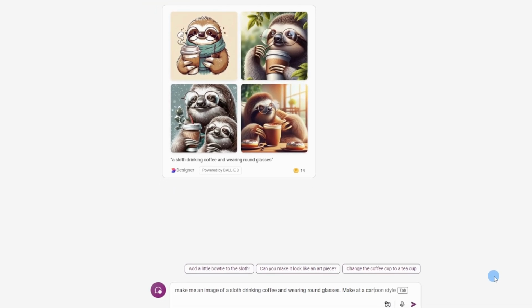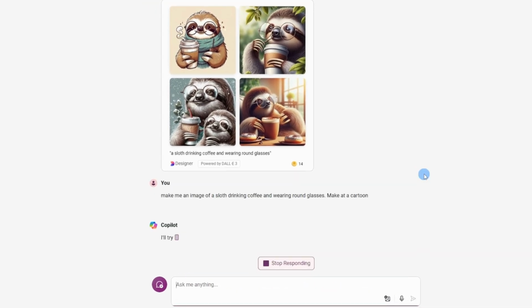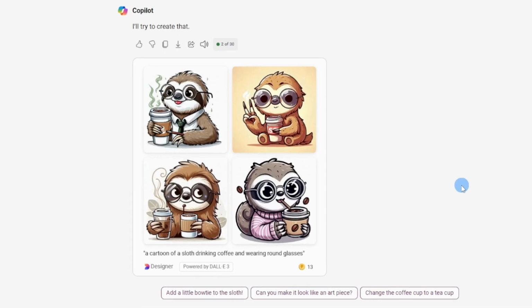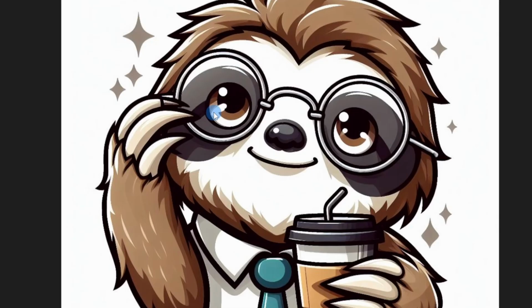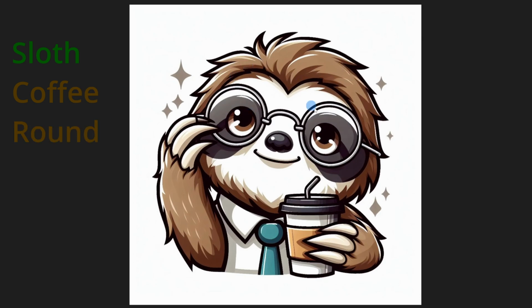These images have too much detail, so we're gonna change up the prompt. We can say make it a cartoon, and these ones are a little better. You can keep asking it to do more. So I kept on doing this until I found one that I liked. I just downloaded it. Now I have a PNG version.